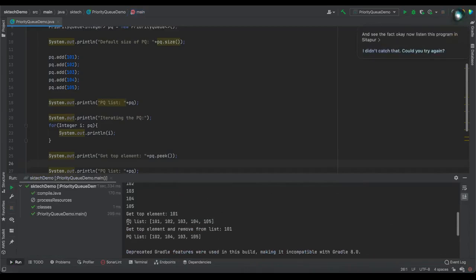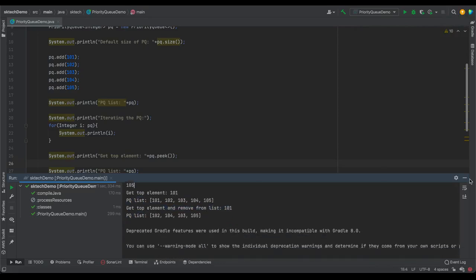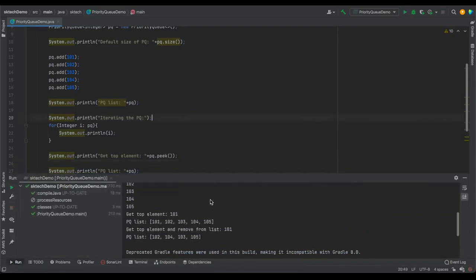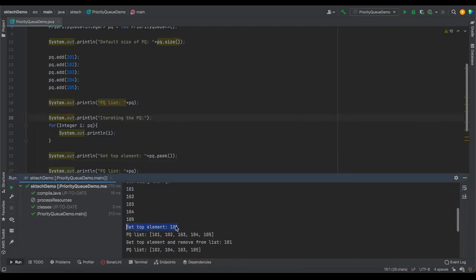Yeah, so we can see this is the pq list, meaning the priority queue list, and when we get the top element from the list, let's run this program and see the output. Yeah, if you can see, we get the top element from the queue. So which one is the top element that we inserted inside the queue? That is nothing but 101. So when we are getting the element, it is returning the first element which was inserted inside the queue, because priority queue works on first in first out.